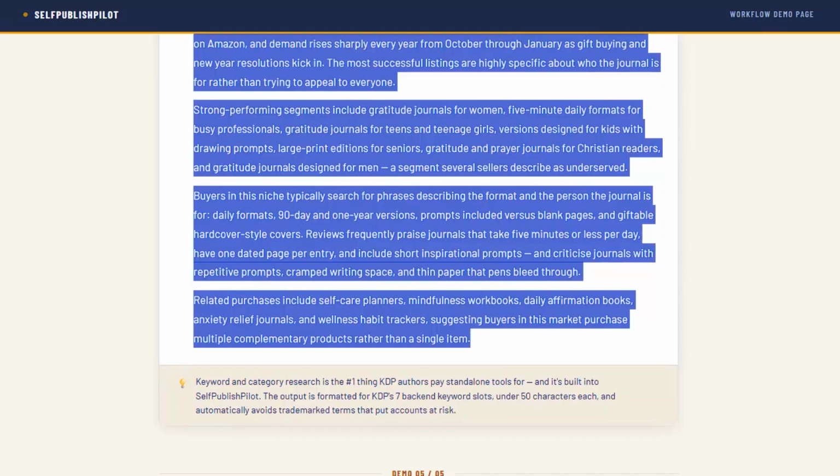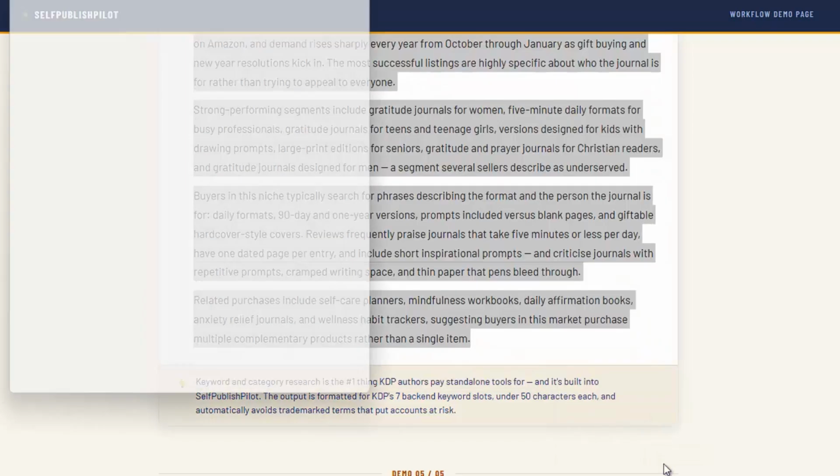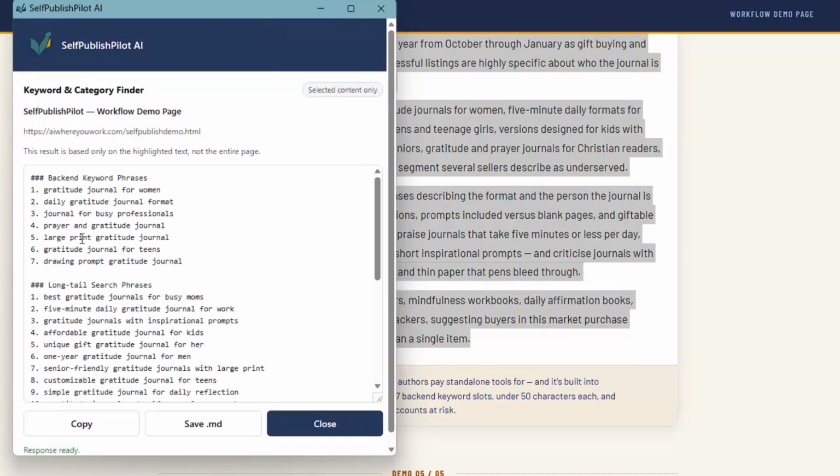Now I'm going to move it up a little bit because this is probably going to pop off the bottom of the screen because of the size of the video that I'm doing, but right click, choose Self-Publish Pilot AI, and down here, number 9, we have Keyword Category Finder. Click on it, let it go away and do its work, and that took just seconds to do.